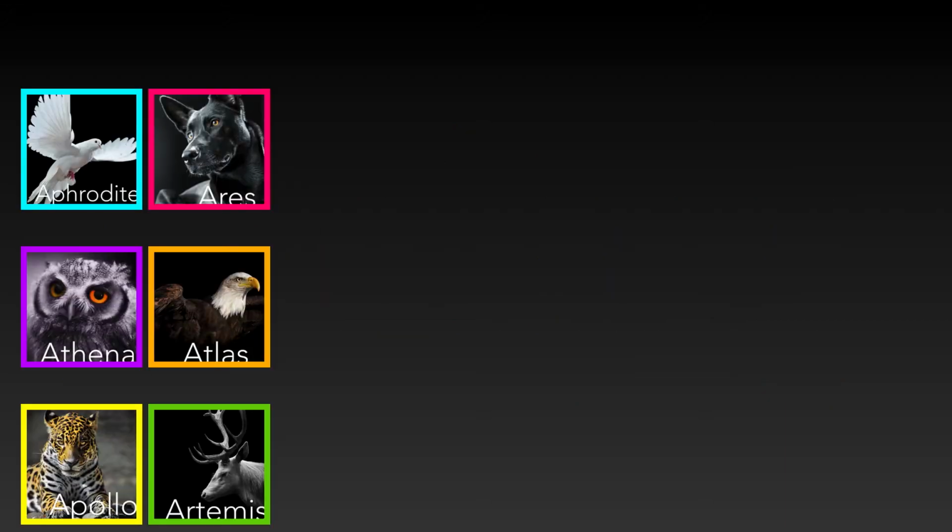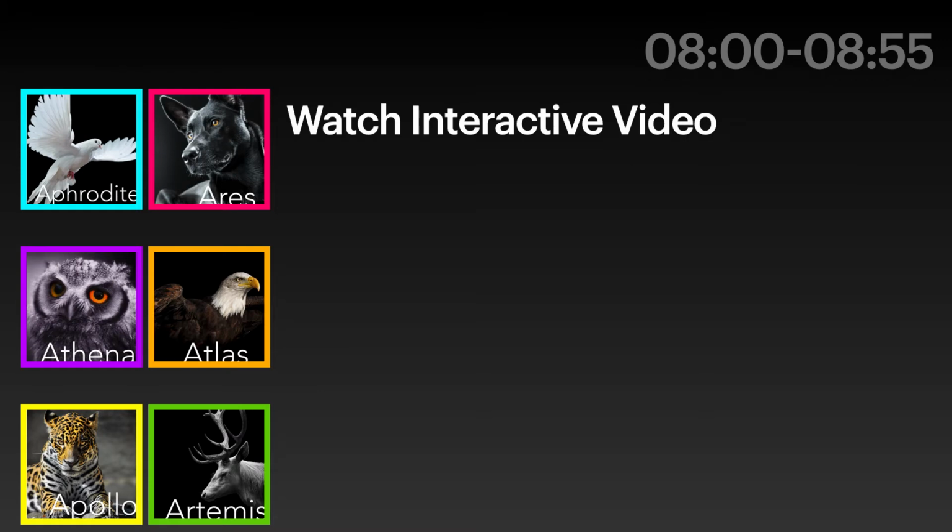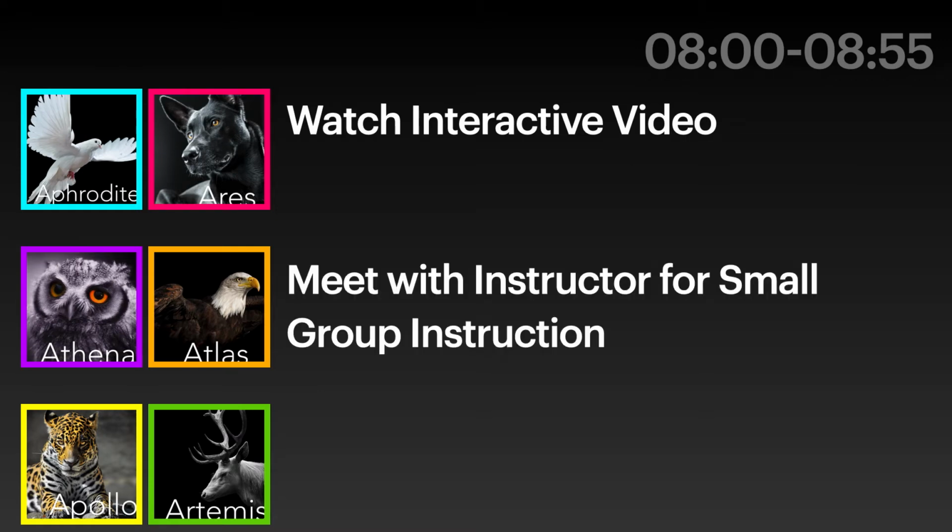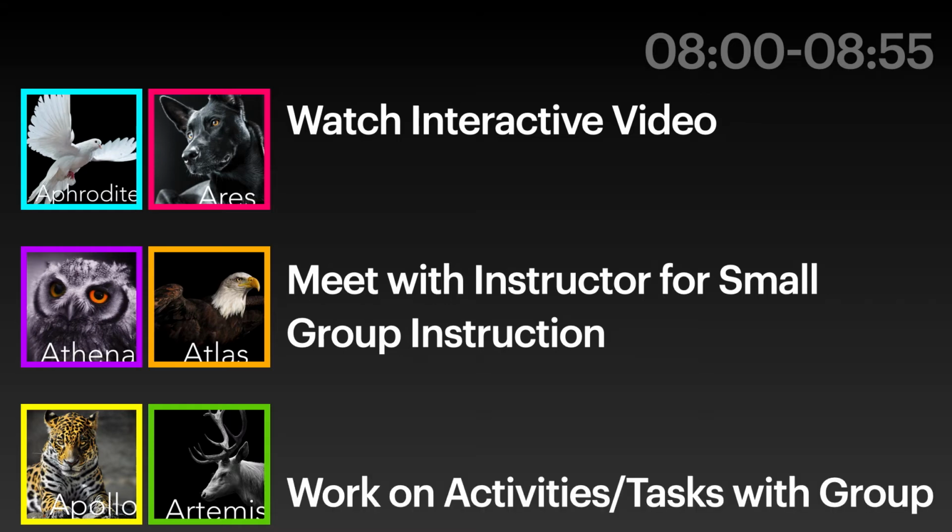Let's take a look at an example schedule for a 3-hour class. In this example, the class is split into 3 centers. 2 groups of students will watch an interactive video, while 2 groups meet with the instructor for small group instruction. Lastly, the other 2 groups will work on activities or tasks with their group. In this example, the 5 students in Apollo will work on a task together, and the 5 students on Artemis separately will work on a task together.